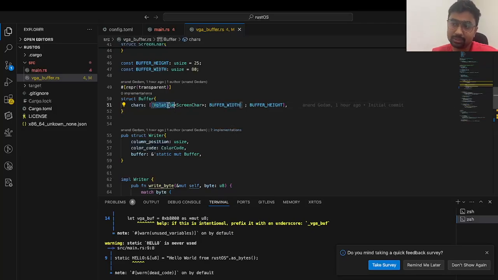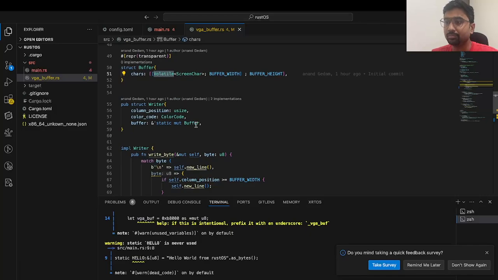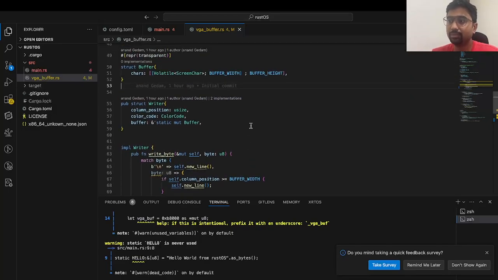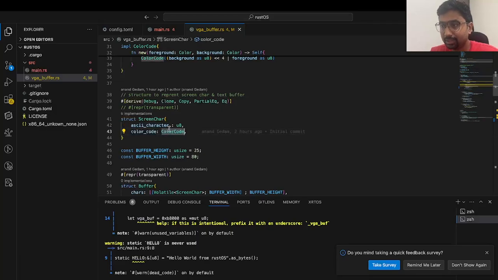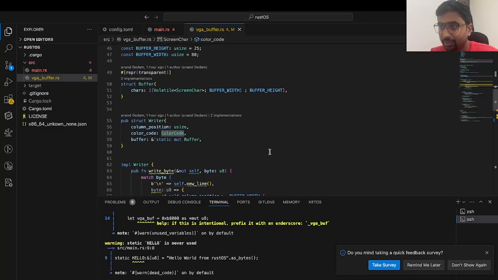So for the time being, let's just ignore this volatile. We'll discuss what volatile is down the line, but for now, just imagine this buffer as a two-dimensional array of characters. Now this character is nothing but a type of ScreenChar, of BUFFER_WIDTH, and then BUFFER_WIDTH into BUFFER_HEIGHT. So this would be our VGA text buffer ready, in which every display character is a ScreenChar, and ScreenChar is an ASCII character plus the color code. So this is how we have created our buffer.